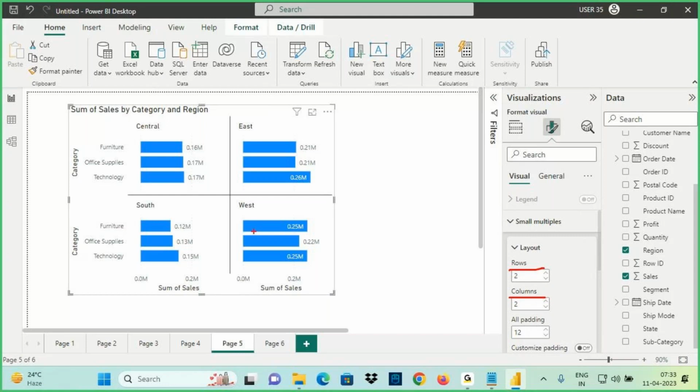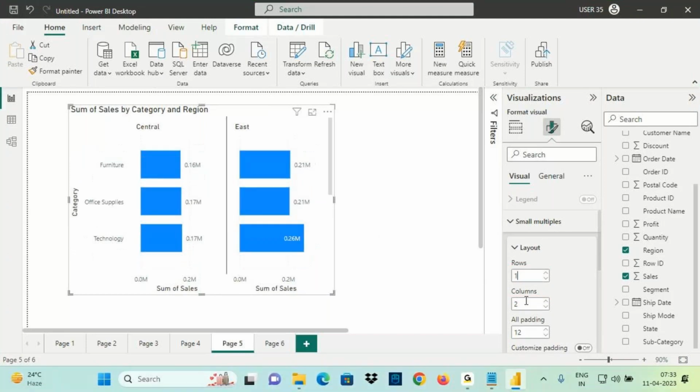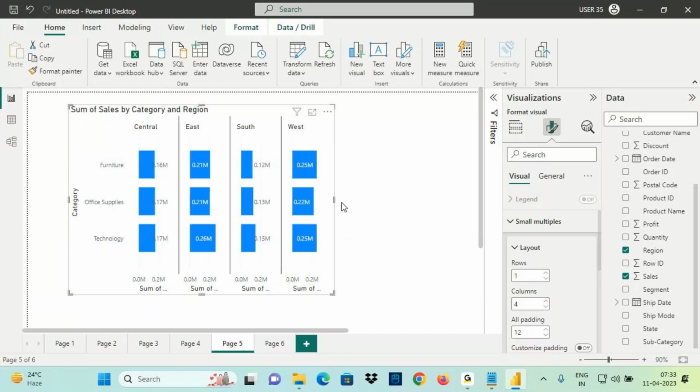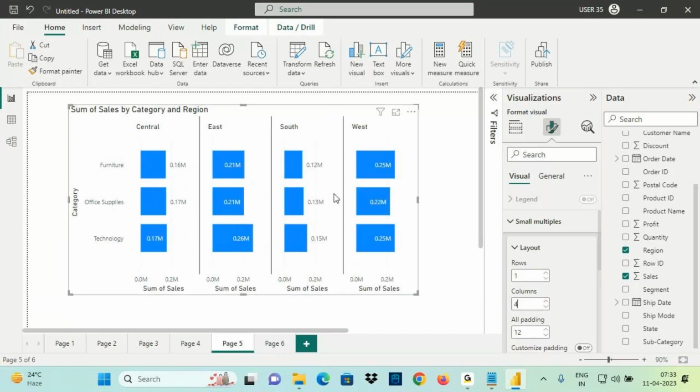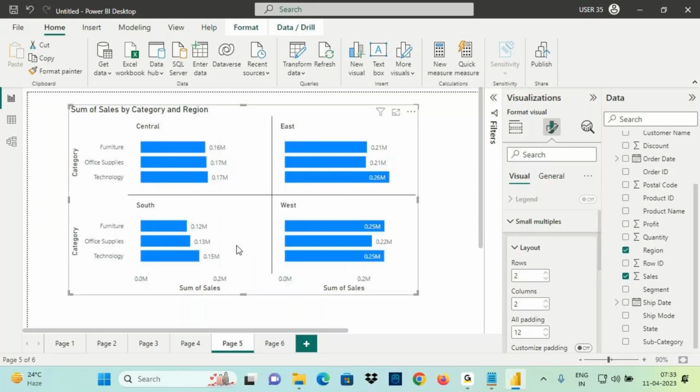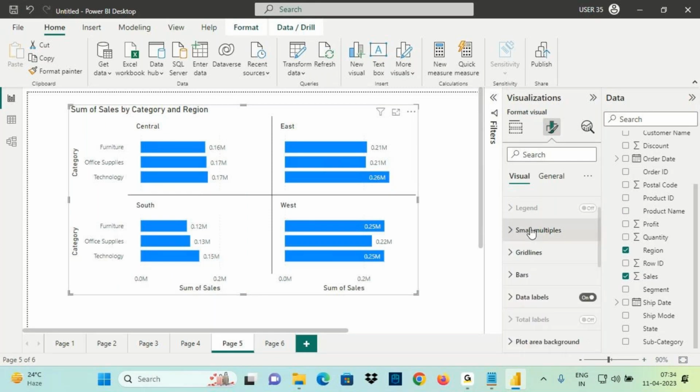Let's say I want to show in one row 4 columns. I can just go and make it one row. How many columns you want? 4 columns. I want to show side by side like this. So if you want to change this small multiples grid, you can change it in where? Small multiples. Or else I want 2 by 2. I can go and have 2 by 2 here. However you want, you can. If you want to add the space, customize the padding, you just explore it.